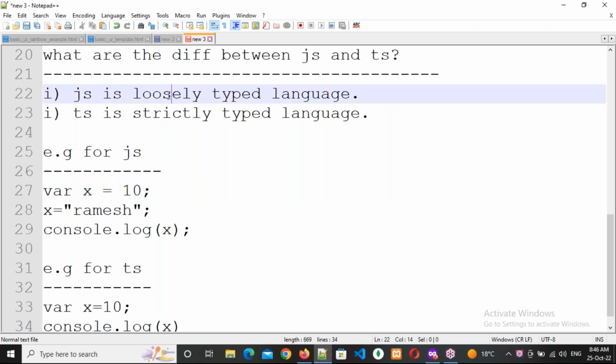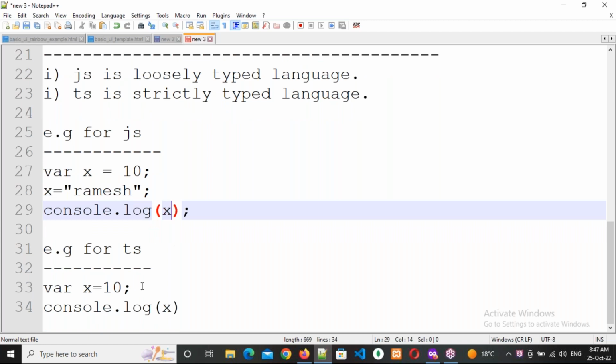Why? Because it is a loosely typed language, it doesn't focus on the data types. For example, 10's data type is number and Ramesh's data type is string. For alphabets, you need to assign the data type as string. Alphanumeric values are also string, and alphanumeric with special characters are also string. True or false, we need to assign the data type as boolean. Since it is a loosely typed language, there is no need to mention the data type, so it will focus on the latest value only. Ramesh is the latest value, so automatically our output will be Ramesh without any error.